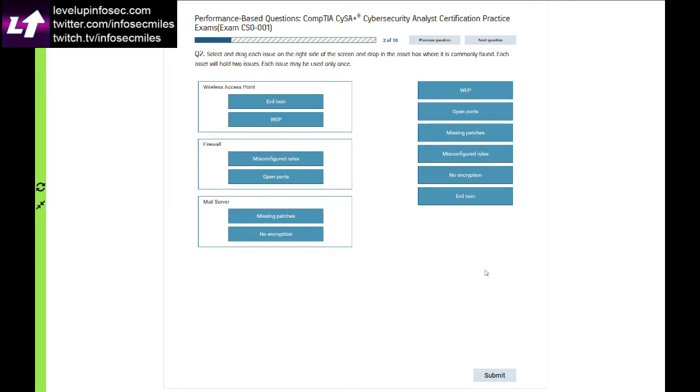Mail server, missing patches. Yeah, if you don't update your stuff, there are a lot of vulnerabilities, a lot of exploits that are very well known. You could just look this stuff up on the internet, and if somebody knows exactly what version, what updates you have or don't have, they can do bad things to your mail server, or any server for that matter, or any operating system or software. So that's not exclusive to just mail servers.